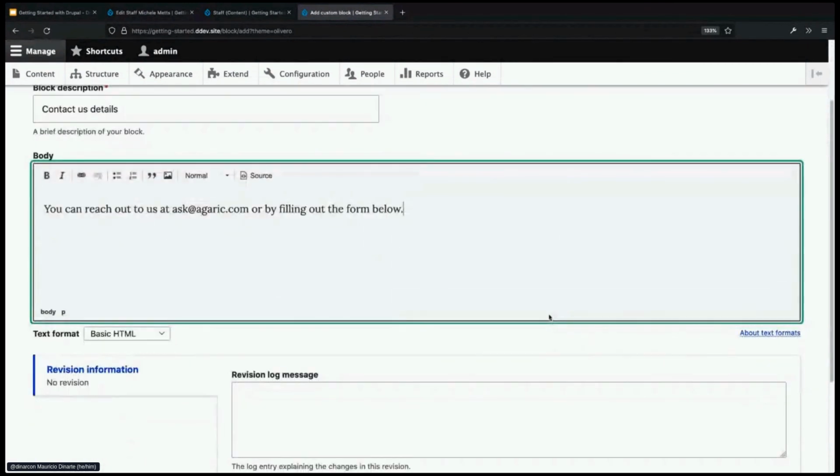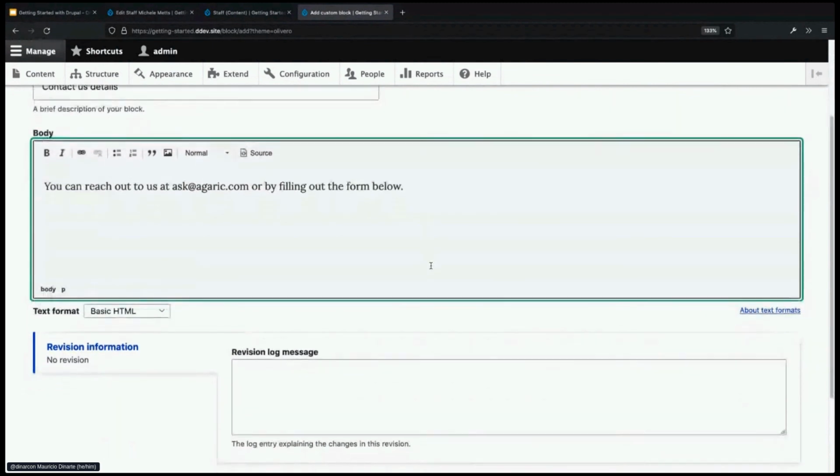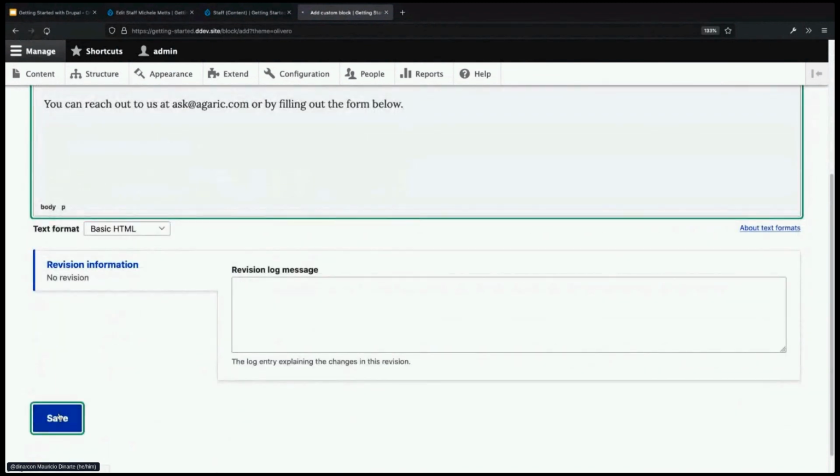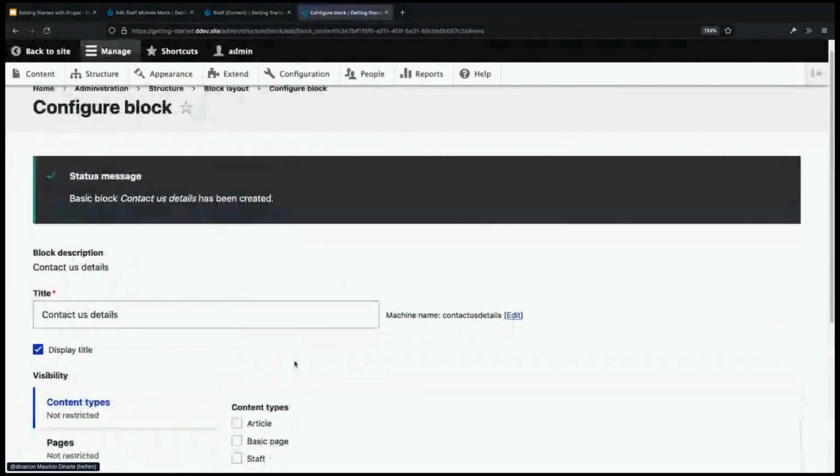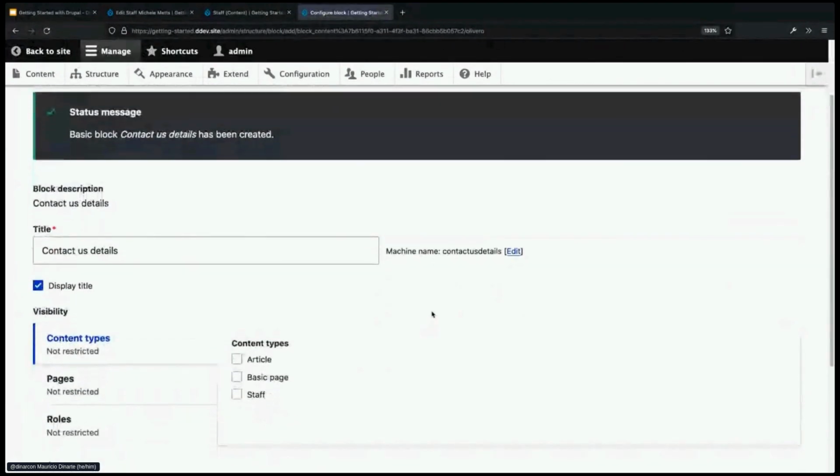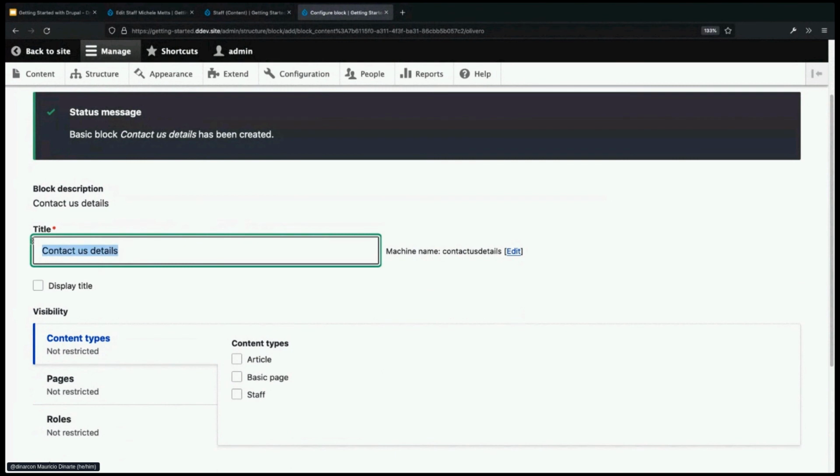Now, this is the title of the block. This is the content of the block. I'm going to click save. After clicking save, I have a couple of options. One option is, do I want to display the title? In this case, no. Why? Because that page already has a title. So having this extra title there will not make a lot of sense.